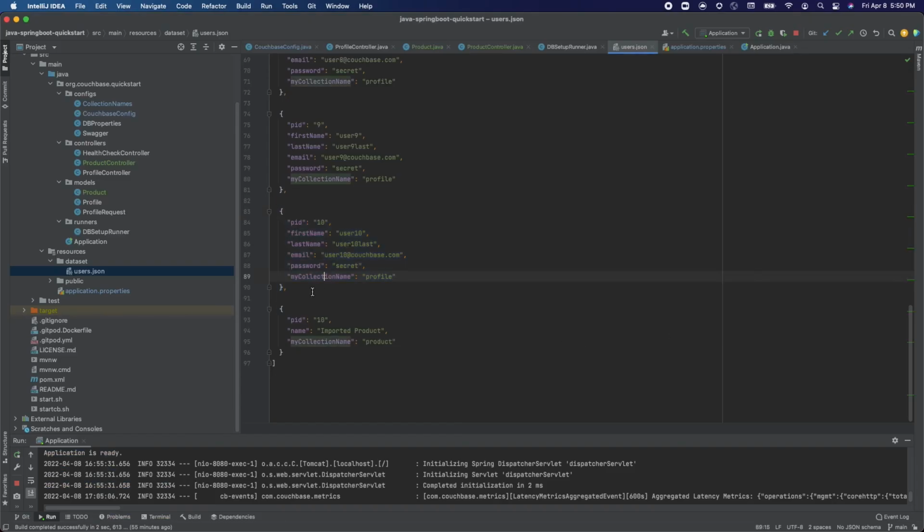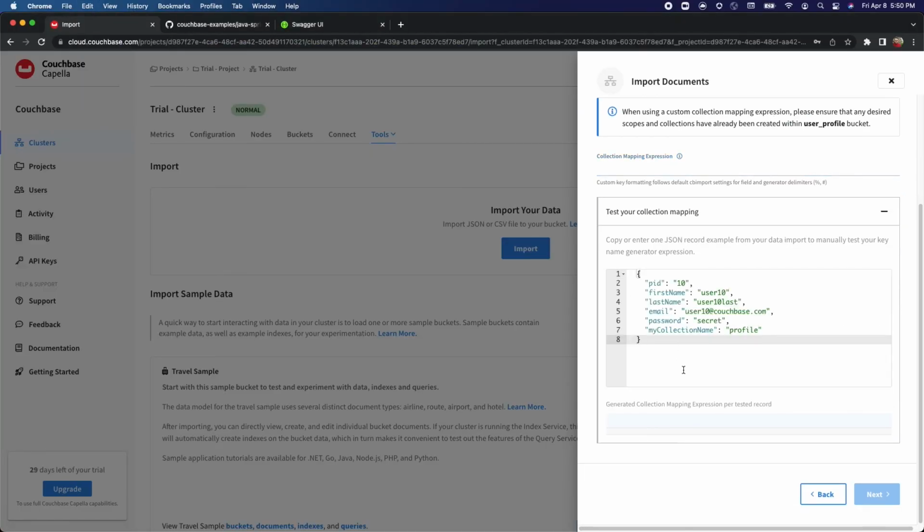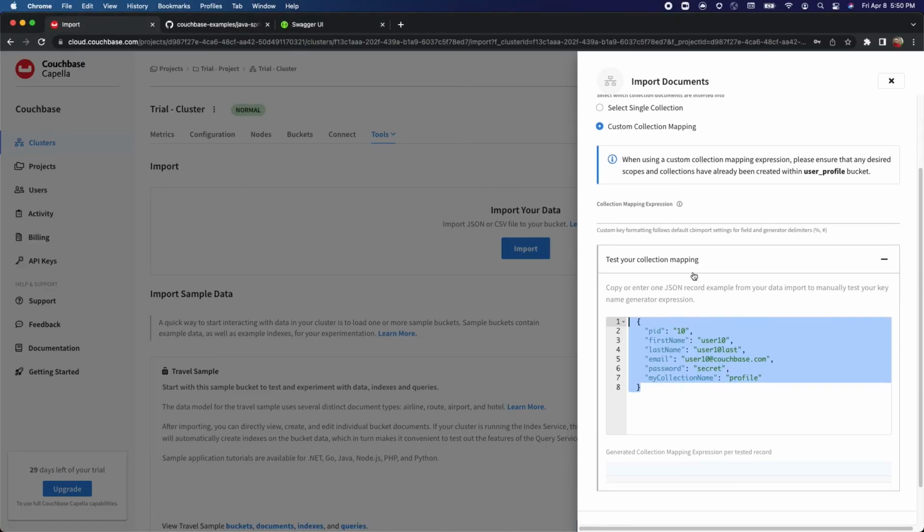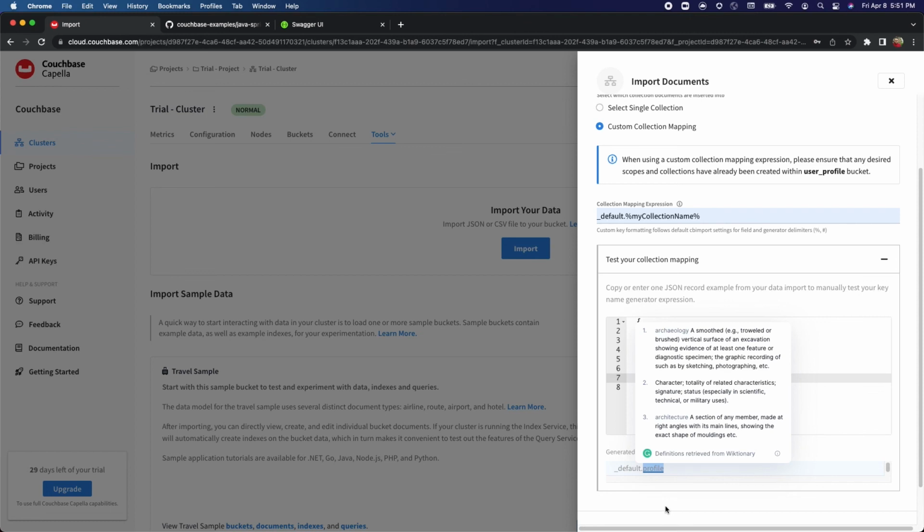So let's go back to our dataset here. Just copy one of the documents to test our expression. So here is an example of a document. And on the mapping expression, our expression will be underscore default percentage, my collection name percentage. What this part of the expression is doing is essentially saying that the collection name will be the value of this my collection name attribute. In this case, it will be profile. So here in the bottom, you can see the end result. So this data will be inserted under the underscore default scope and in the collection profile.